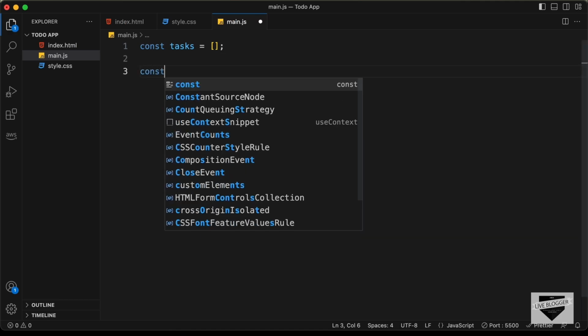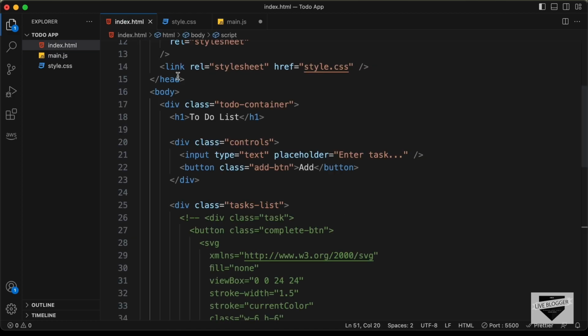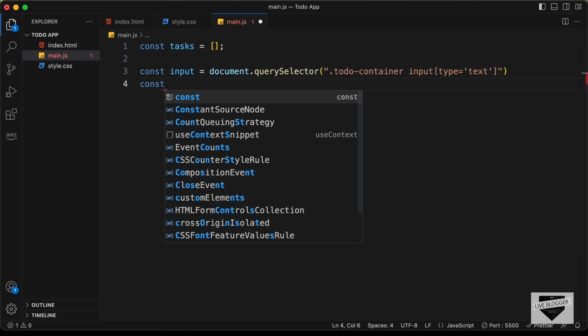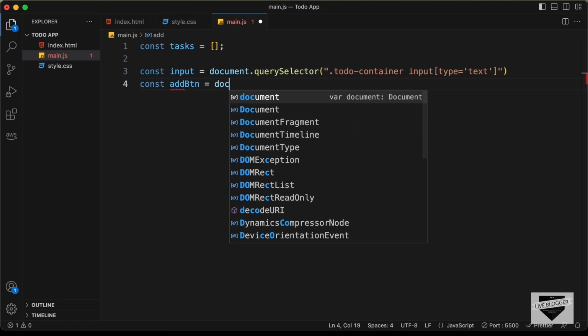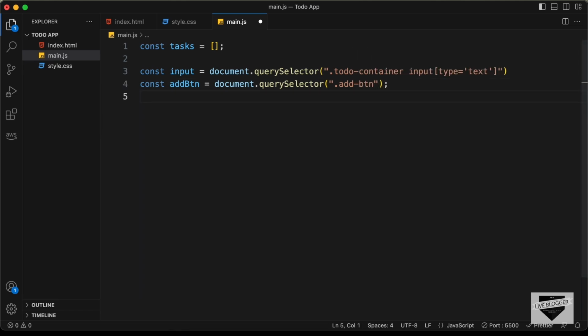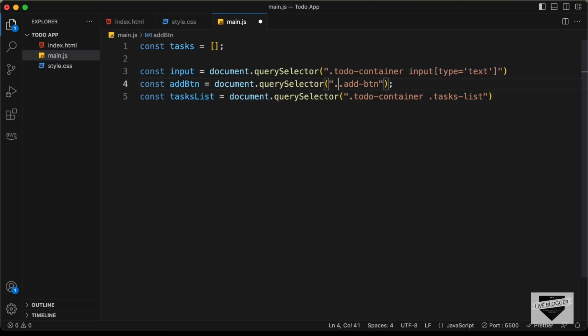So let's type const input equals document.querySelector, and we have this container division called to-do container. So let's type .todo container input of type text, and then we need to reference the add button. So let's type add btn equals document.querySelector, and here let's type add btn, and then let's type const tasks list equals document.querySelector, and let's type to-do container tasks list, and here also I'll just type .todo container.